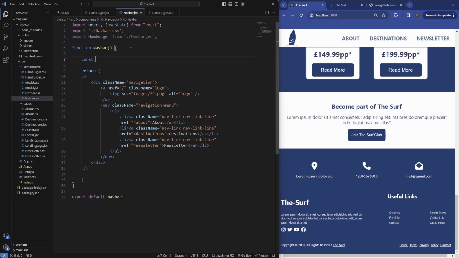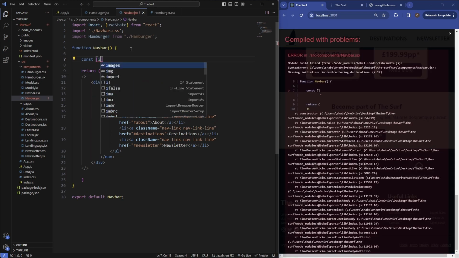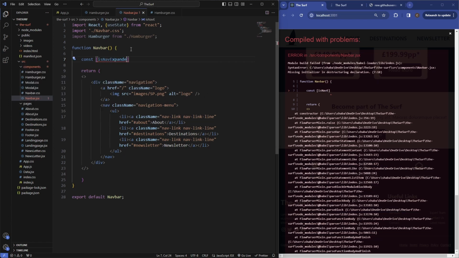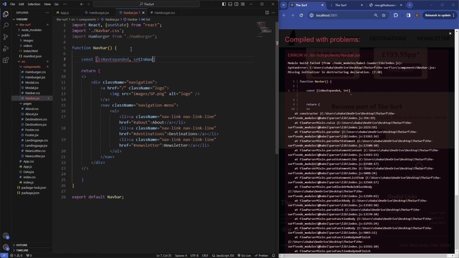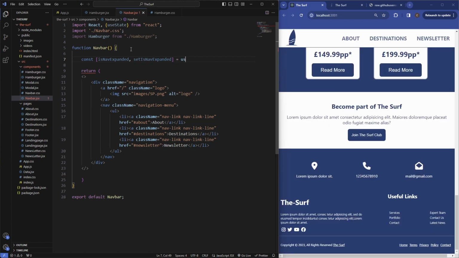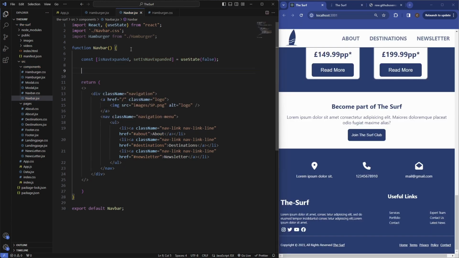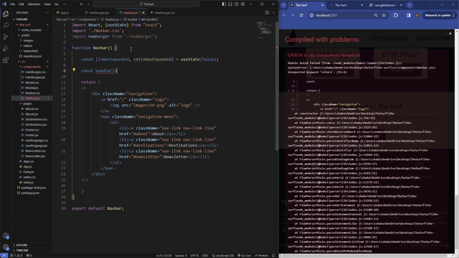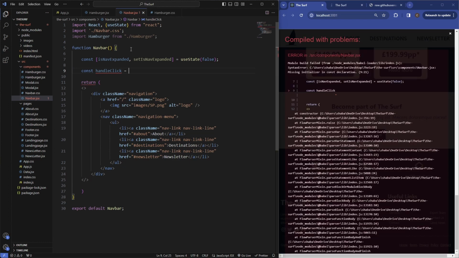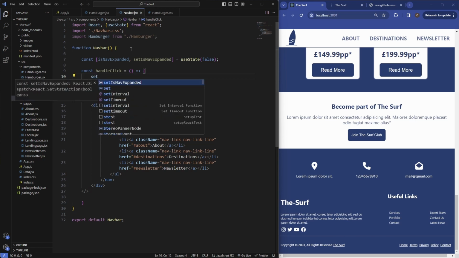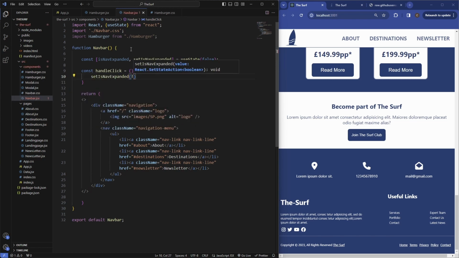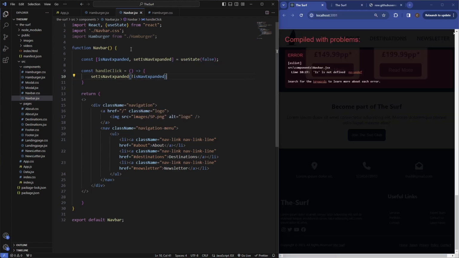So we'll just create a variable, use the destructuring. So we'll say is nav expanded, and then we'll have set is nav expanded. And this is initially going to be set to false, and then we'll have our function we can use. So const handle click, and say set nav is expanded to not is expanded.